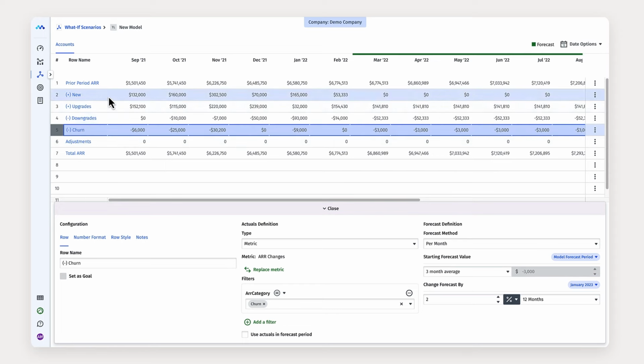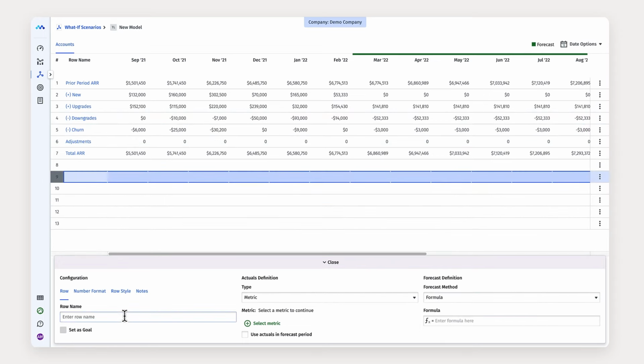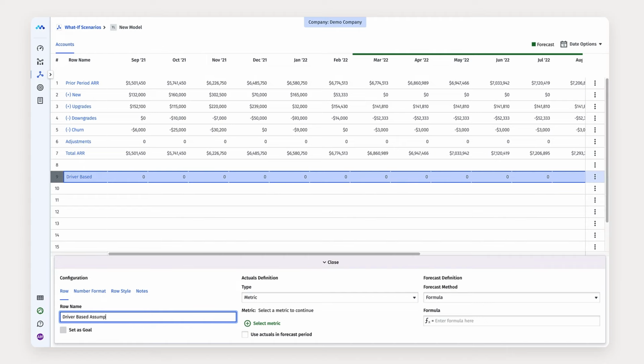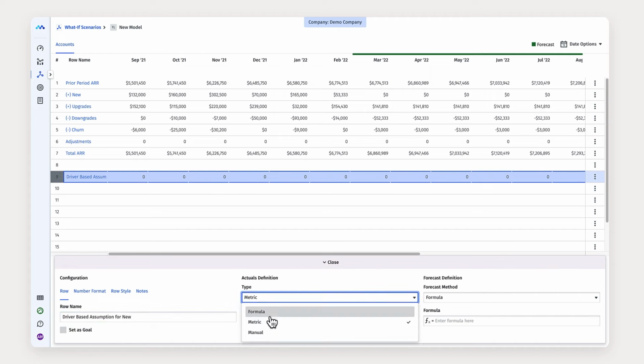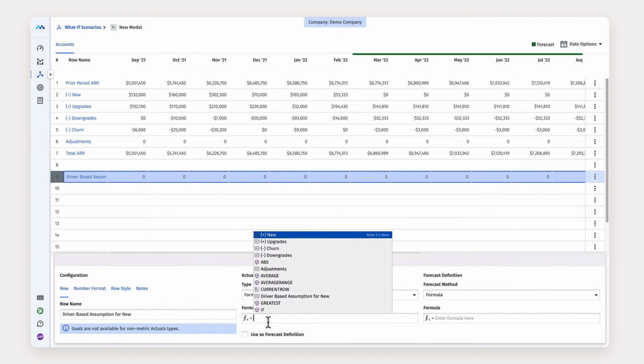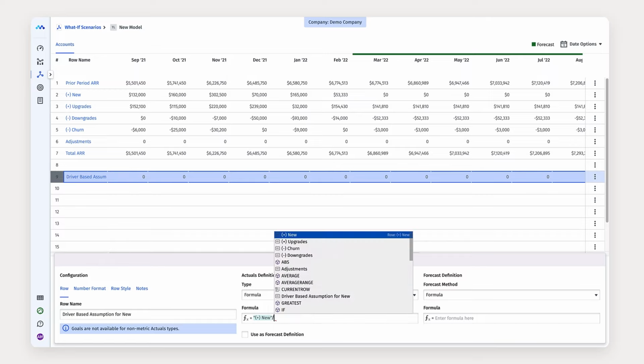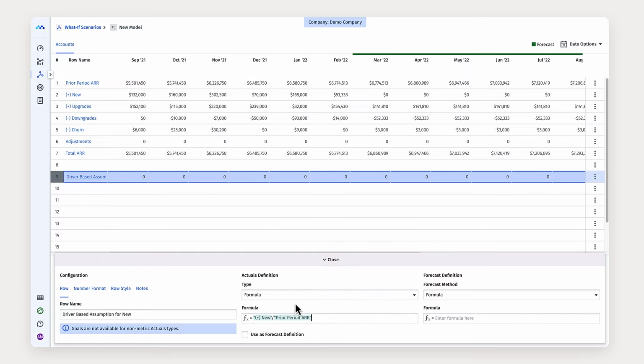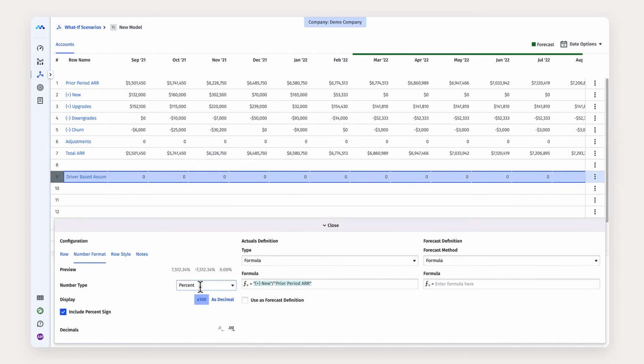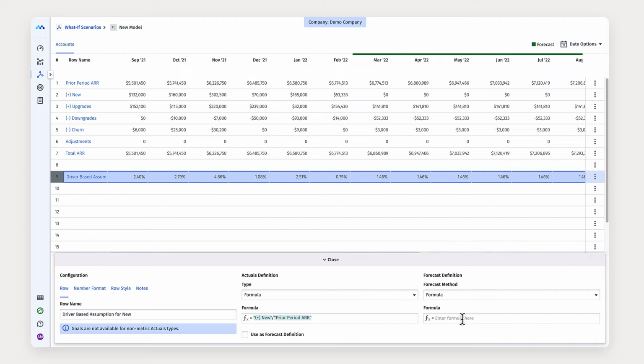Now for new, I want to forecast off a driver-based assumption from the in-month rate of my new ARR. I'm creating this manually, so for the actuals, I'm going to create an actuals formula that takes new business, divides it by prior period ARR, and then displays it as a percentage. And then to forecast it, I'm simply going to create a formula that generates the average of the previous 12 months.